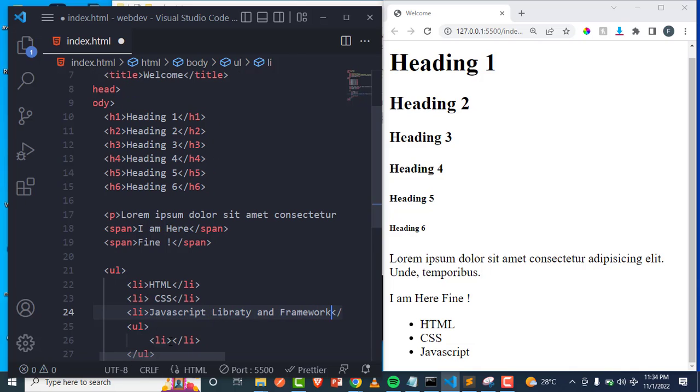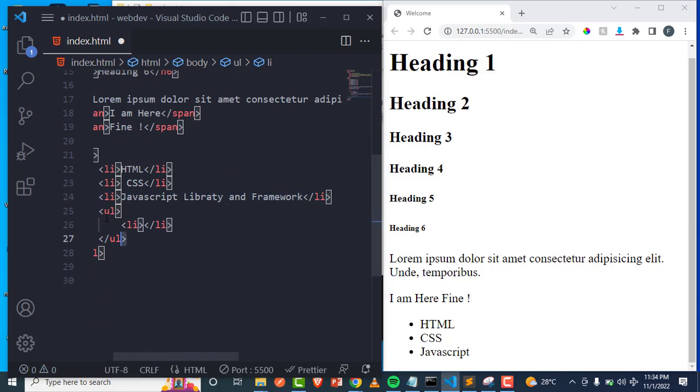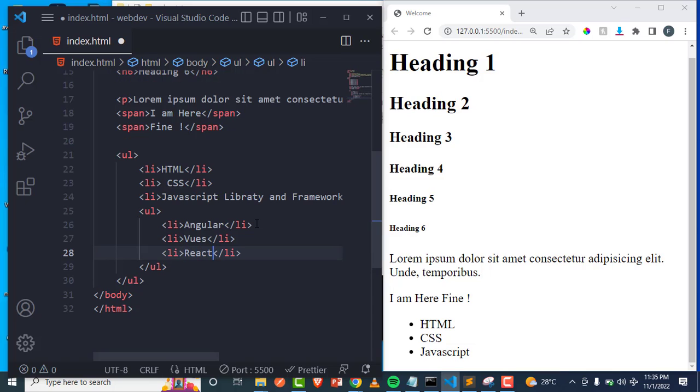So from here, let me scroll down. You can see that under this li we also have another UL, so we can have a nested list. Inside this UL, I want to have Angular, I want to have Vue, I want to have React.